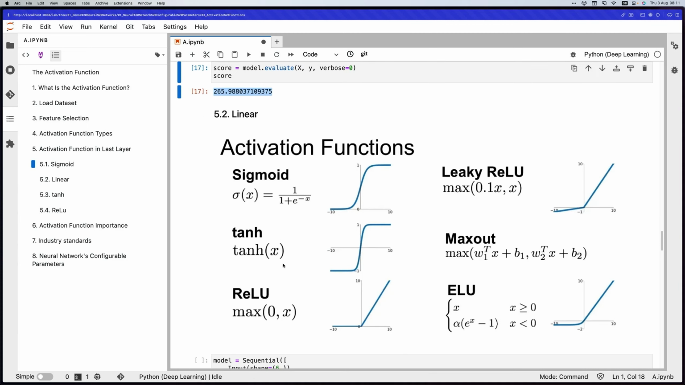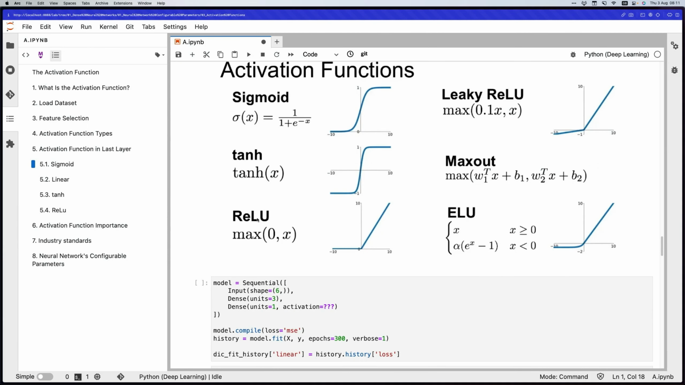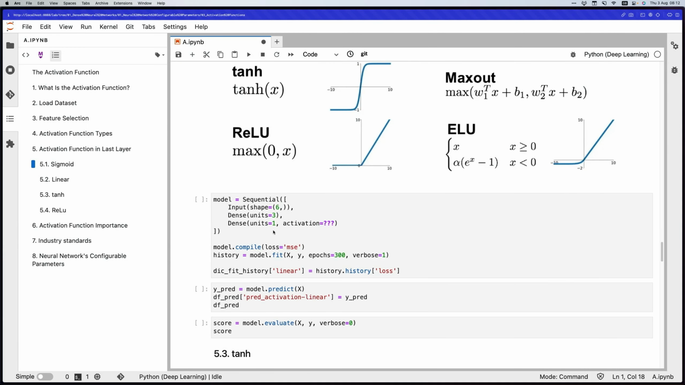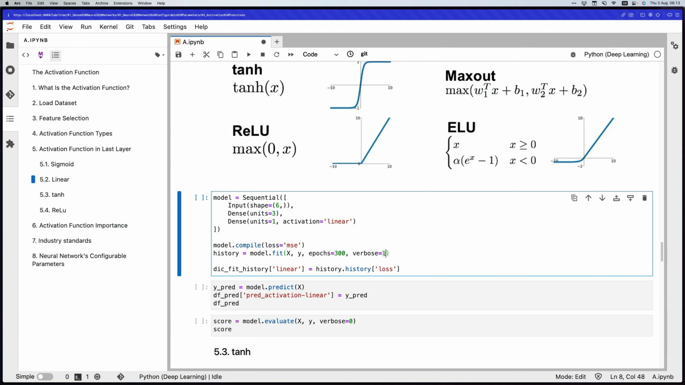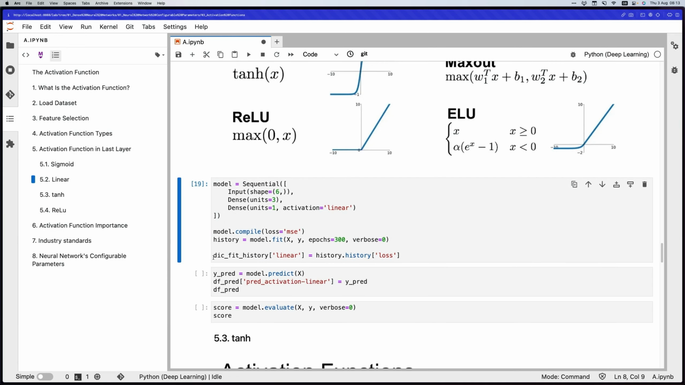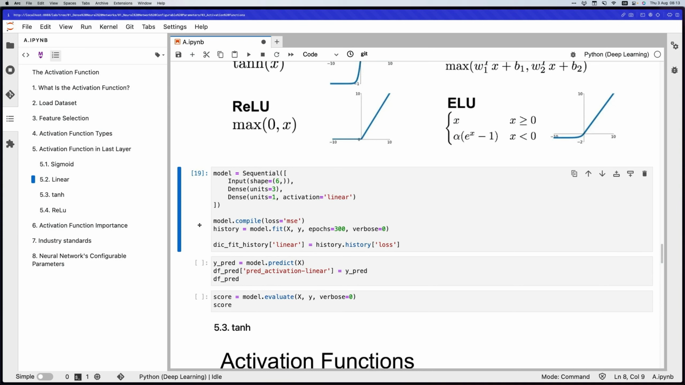Now we will use the linear activation, which can take any value. In the activation, we can use linear directly. We'll set the verbose to 0 and save the history in the dictionary. We execute. You will see a star because the computer is processing the information.